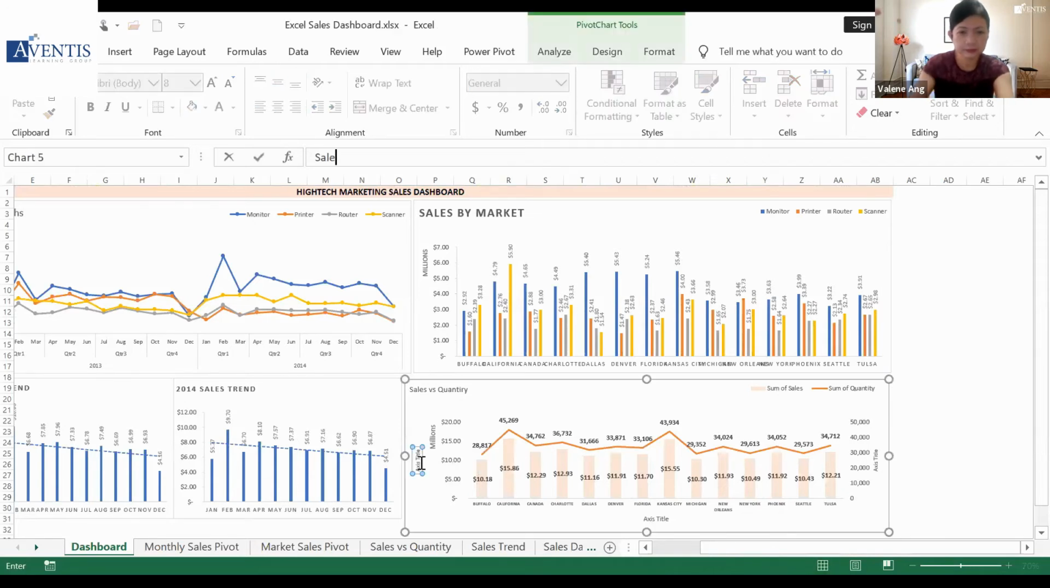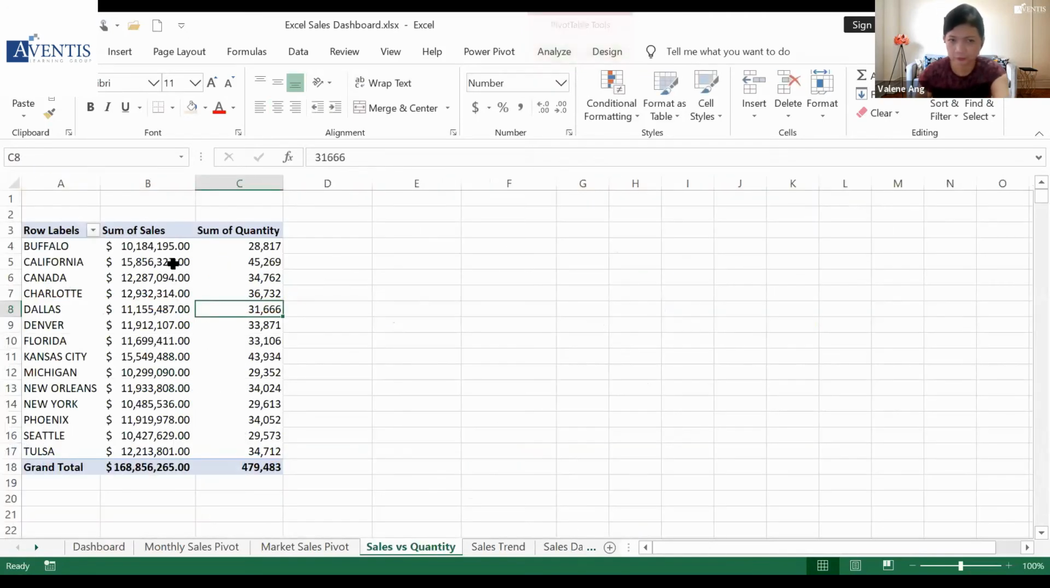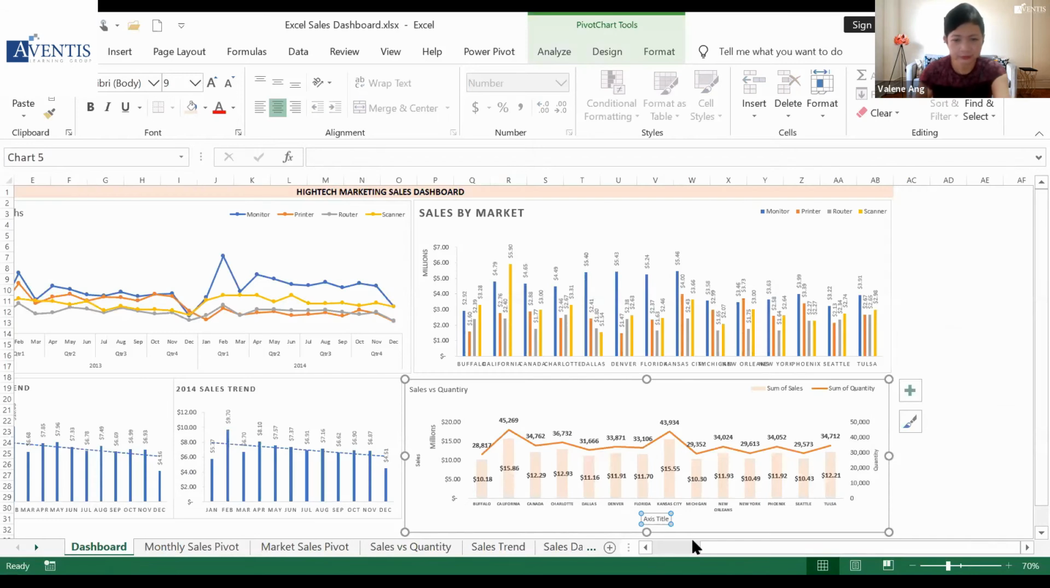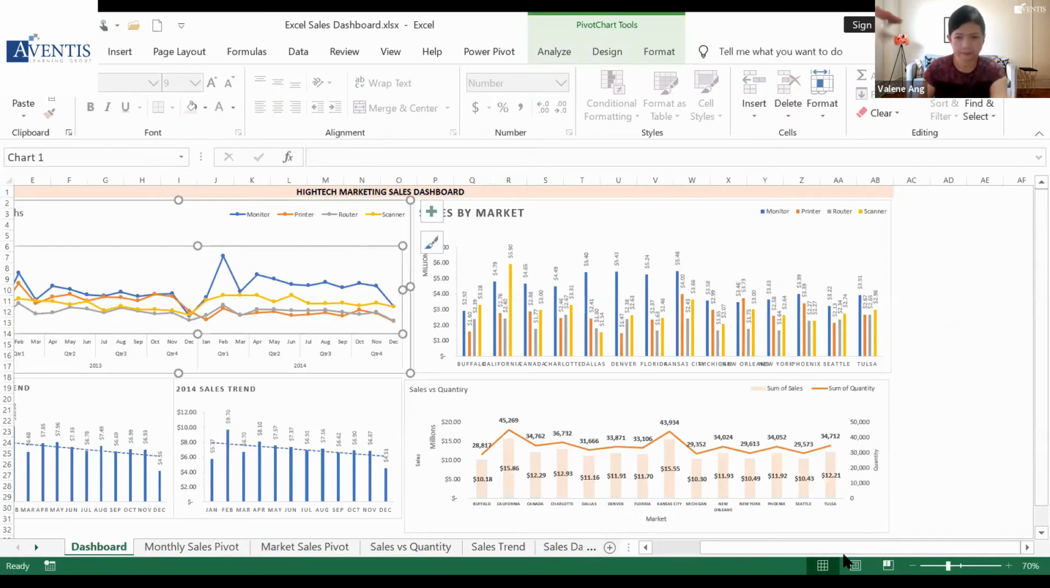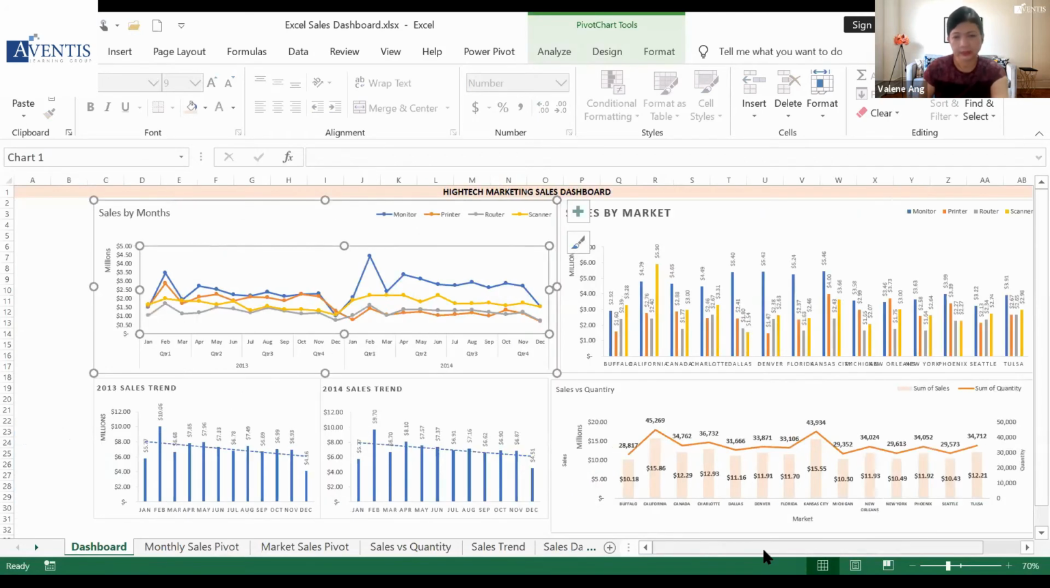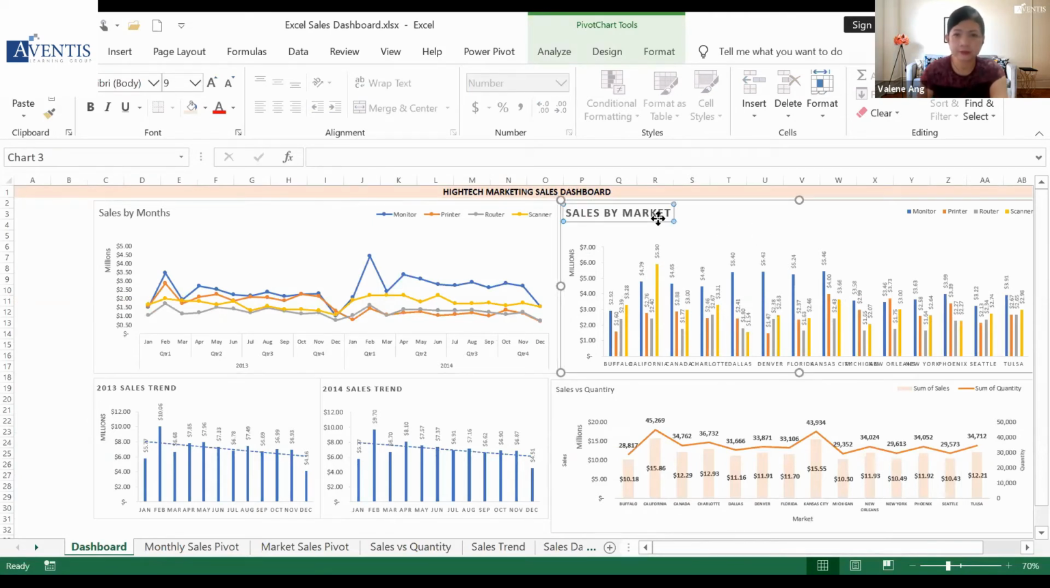This will be the sales and quantity. Okay, over here, this is the market name. Now I'm going to show you if you want to create a dynamic chart label, for instance, sales by market.